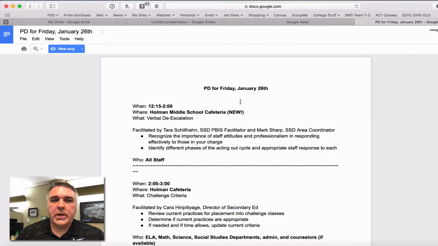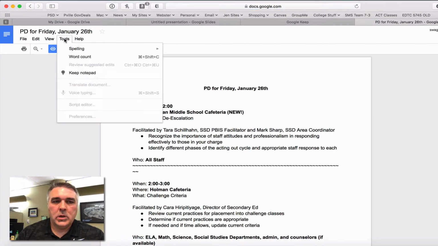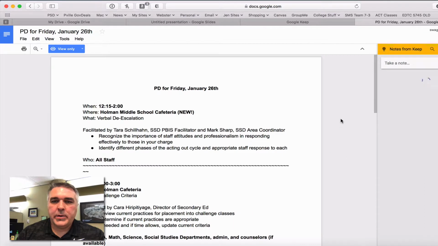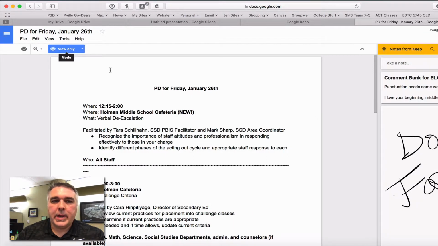So this also works in Google Docs, Tools, Keep Notepad. Here it is, and now again I can comment or edit and then just copy and paste my comment bank right here directly into my kids' work like so. So a really cool, easy way to give feedback in here.